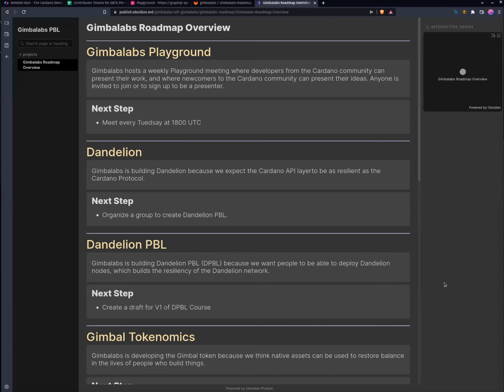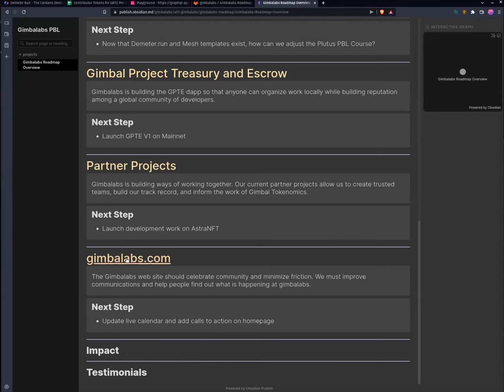Gimbal Labs can improve further how work is shared and communicated. So what I want is a better roadmap on gimballabs.com. This is where we're going.